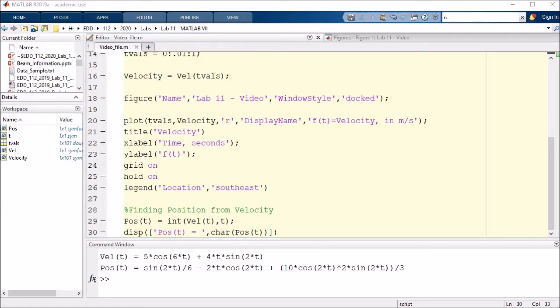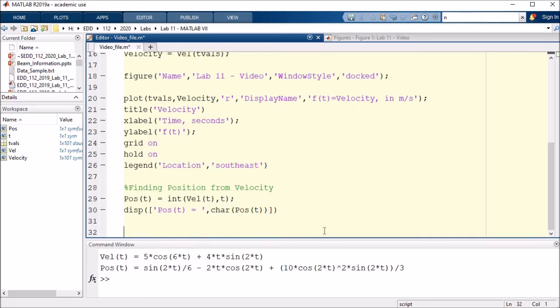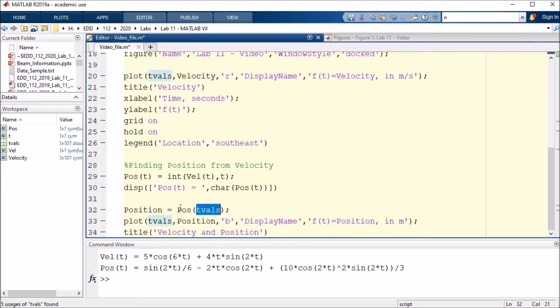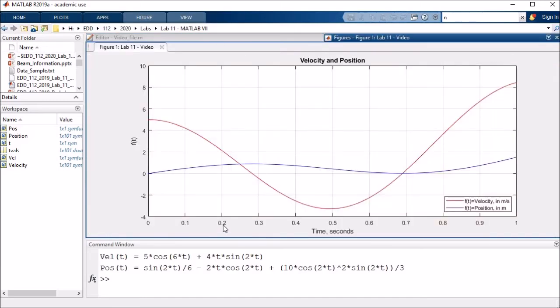Like we did before, input our values. So we have our time values. We're putting that into the equation, saving that as position, and then we plot it, x values as time, and then our position as our y. We're making this one blue, and we're creating a new name for it. This one is f of t, position in meters. And we update our title to be velocity and position. So we run this and we can look at the graph. Now, we have both on here. We have both in the legend because that will automatically update.